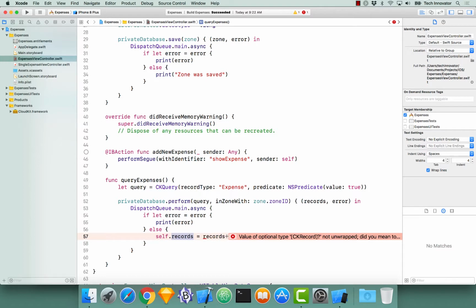I'm getting this error, value of optional type CKRecord not unwrapped. So, Dale, let's say the query was successful, but for some reason it didn't return any records. Maybe the record type didn't exist or something like that. How would I handle this other than if let records? Yeah, so we can use the double question mark, the nil coalescing operator, and give it an empty array. So this is saying if we're able to unwrap records, we'll use it. Otherwise, we'll use an empty array.